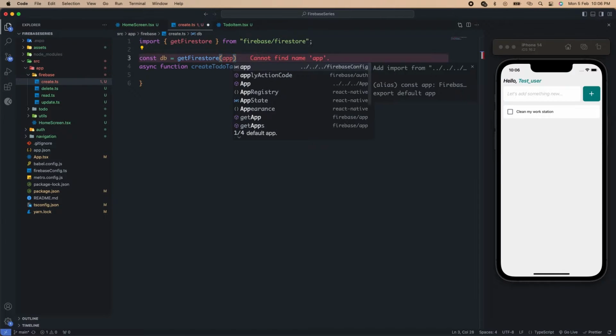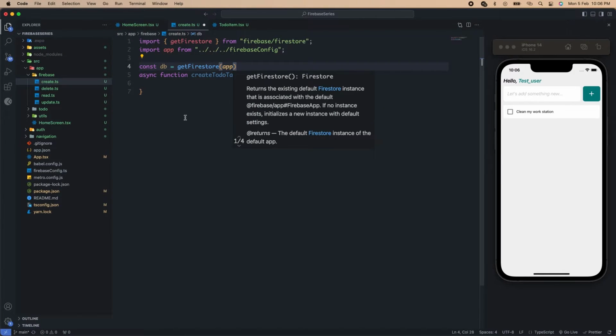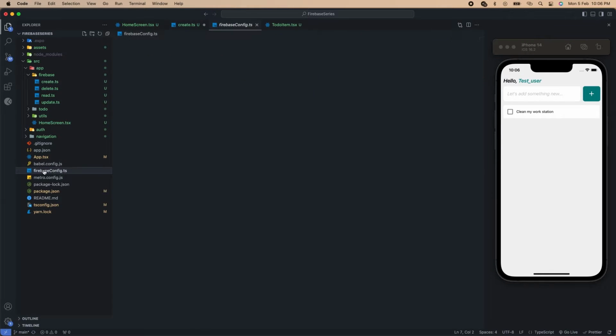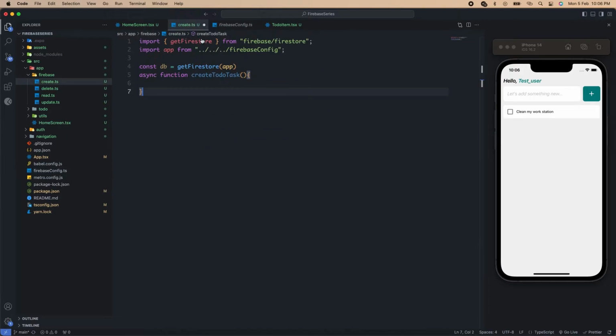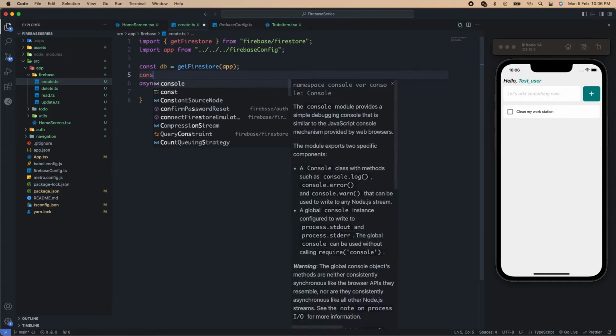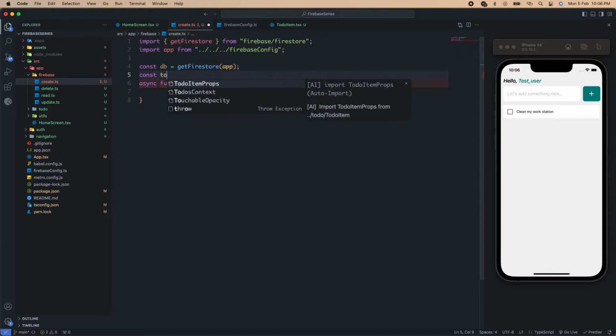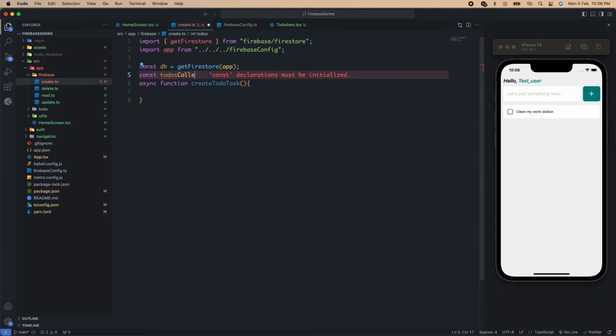Then we will pass it our application config. This app that we are talking about is this. This app is what we are passing to our get Firestore. And the next thing is our collection. What's the name of the collection that we want to create in our Firestore DB? The name, let's say, to-dos collection.